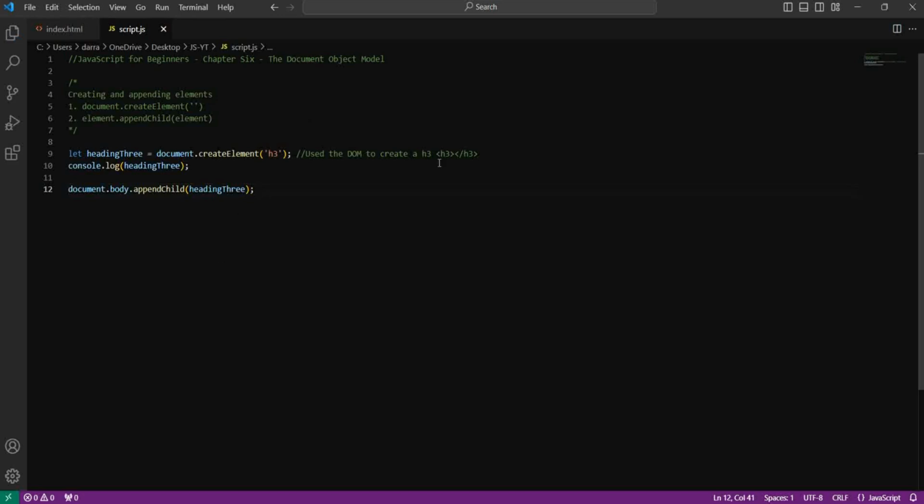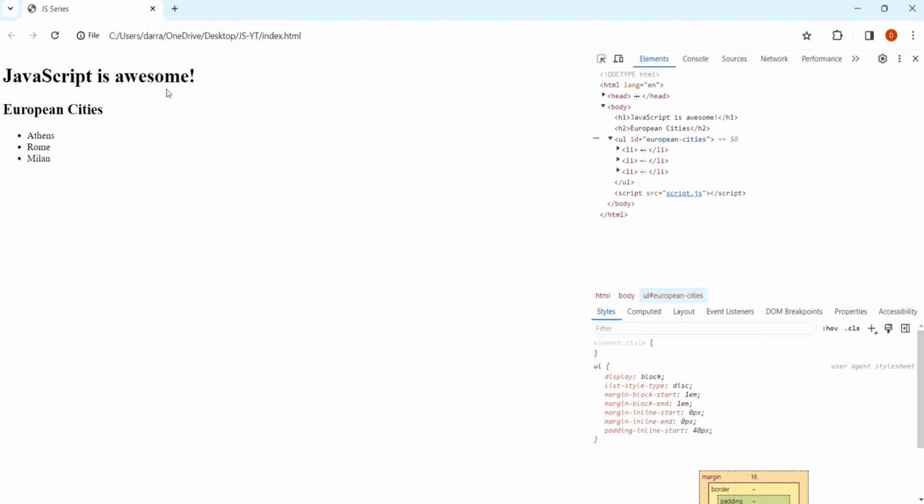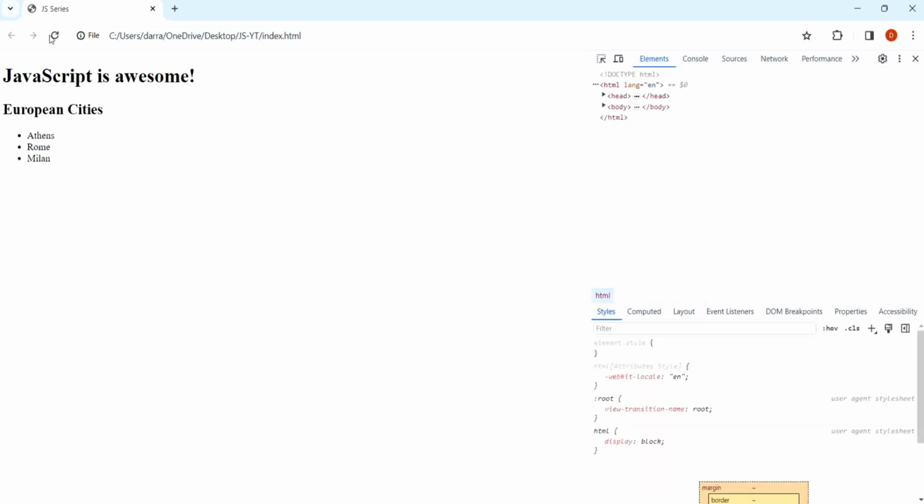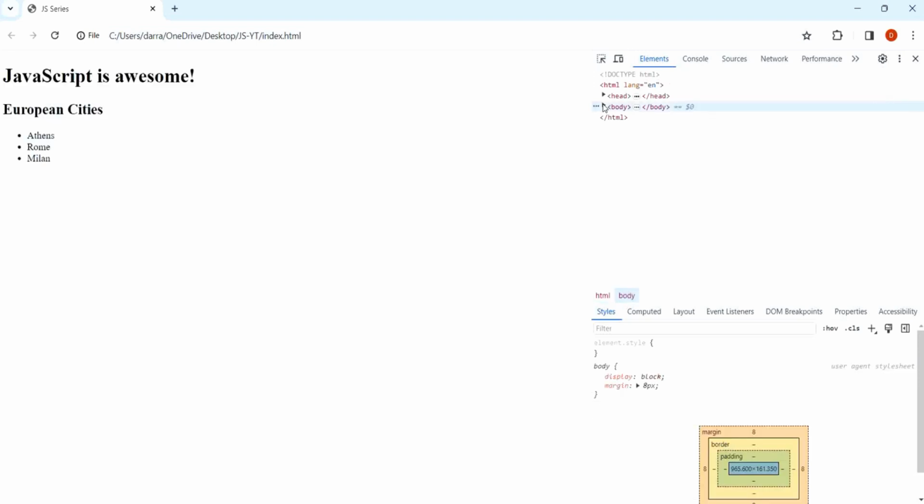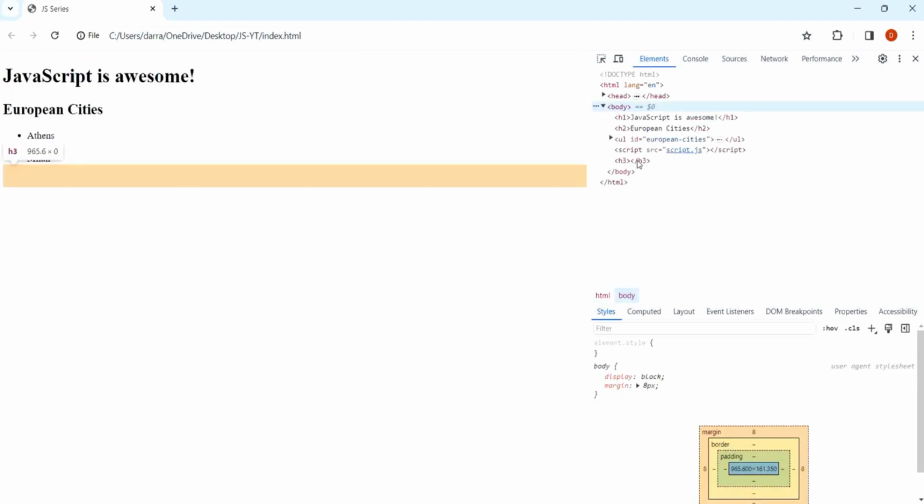So now what we've done is we've taken the H3 we've created and we have appended it to the body, okay? So if I save and refresh and we come back here, well, we don't see it first of all, but if we inspect the body, we open up here, you'll notice that we've added the H3.